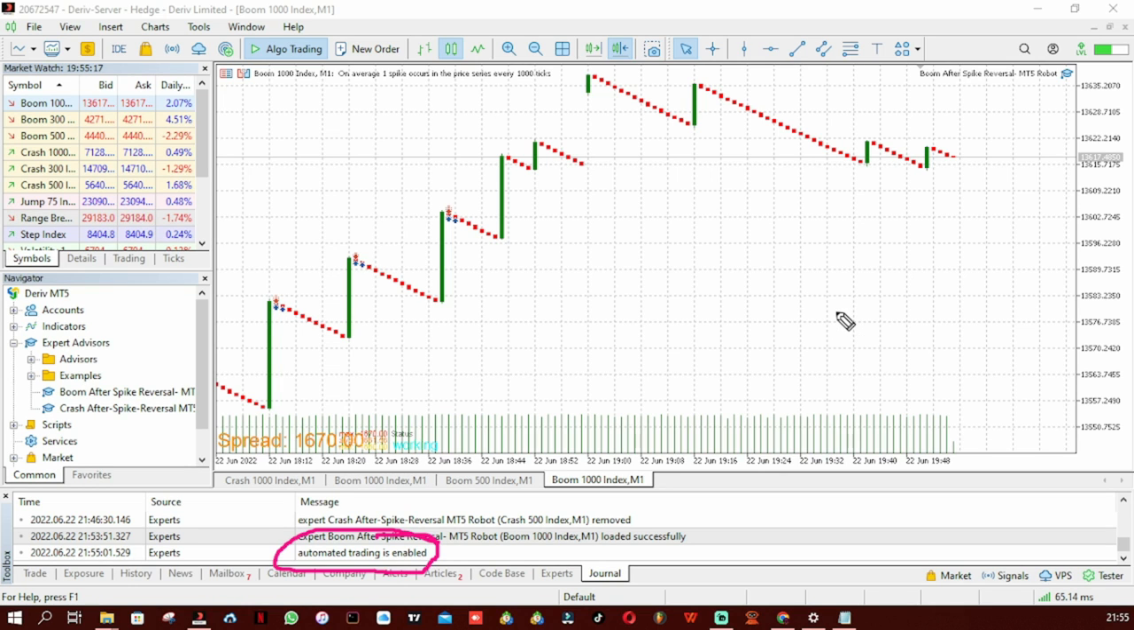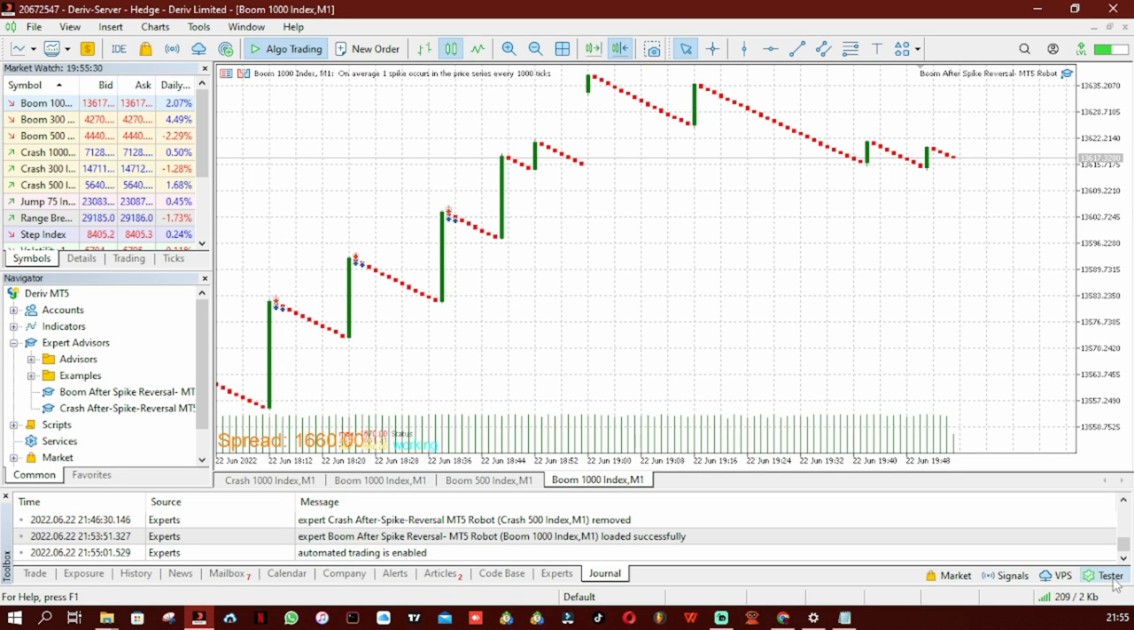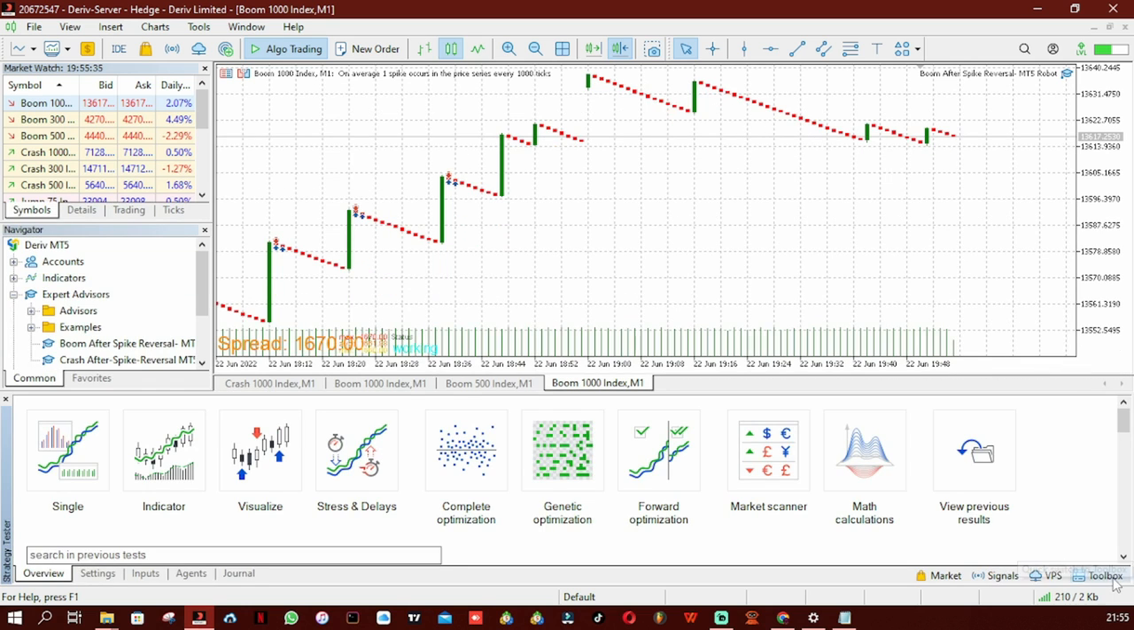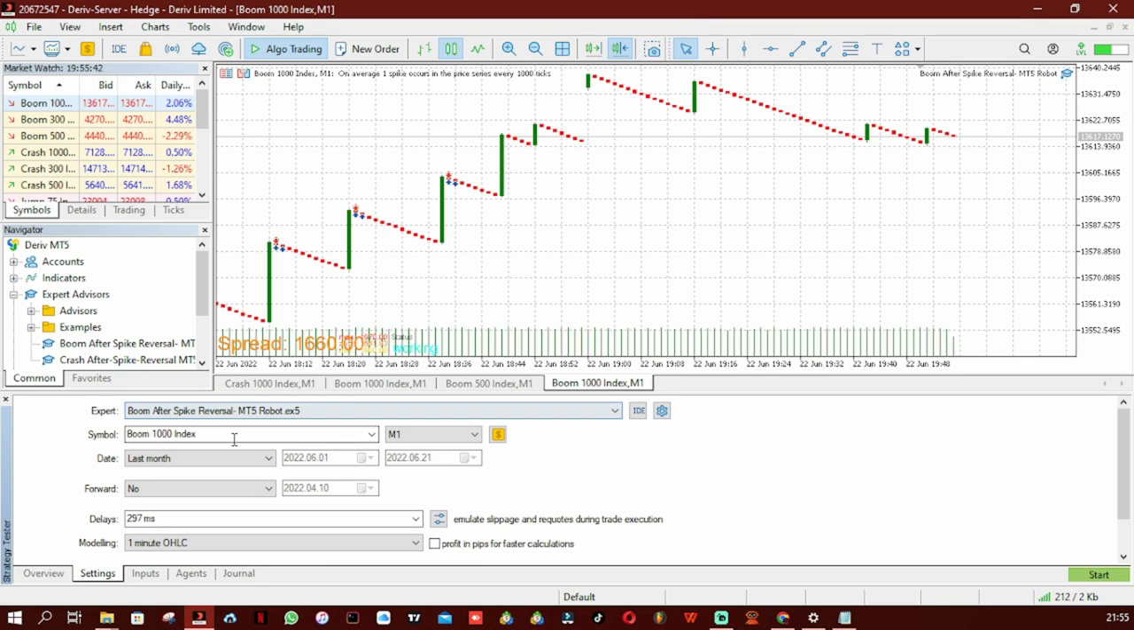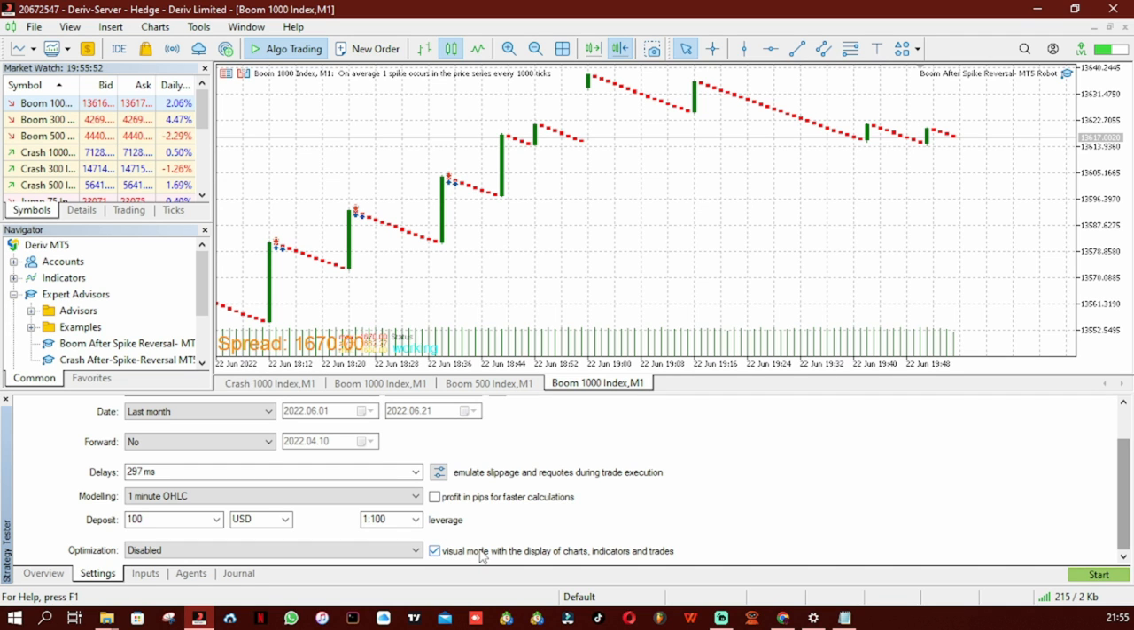But I do not want this video to be long, so I'm going to open up the tester so that you can see everything for yourself. I'm going to click on visualize, and we are going to test the boom after spike. We're going to use the data for last month on 1 minute time frame, and tick visual mode so that we can see the profits and losses. And I'm going to click on start. It's currently downloading the history.